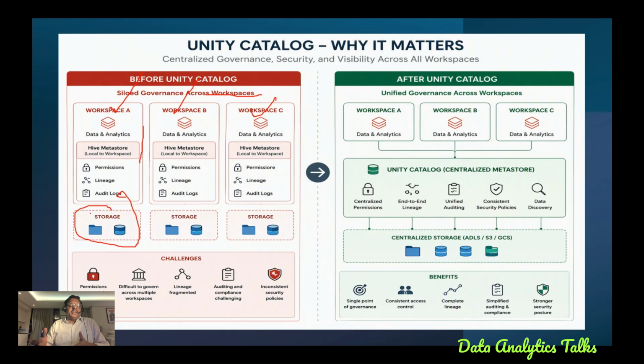Then lineage tracking. When the data flows into one workspace and then goes to another workspace, your lineage is not complete. Correct? Because the tracking system attached to each workspace won't see what is outside your workspace. And there is an auditing problem. The auditor has to go to every workspace and audit. And implementing security policy, again, that's a challenge.